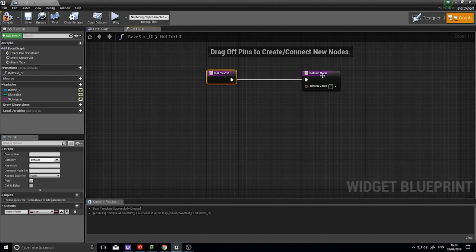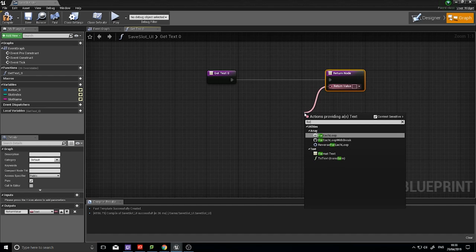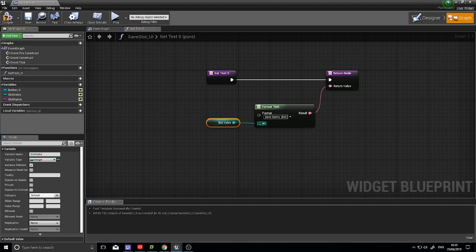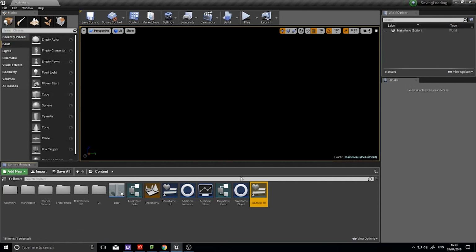Okay, so here I want to use a format text. So on the return value, drag out, do format text. And in here I'm just going to type in the text I want it to show. So I'm going to call it save game colon, and then in curly brackets I'm going to put in int. And when you push enter, the int pin will appear. So anything you do in a curly bracket here will appear as a pin input here. And this will be our slot index. So drag your slot index out and attach it to the int. Click compile, and let's go in, close this down.